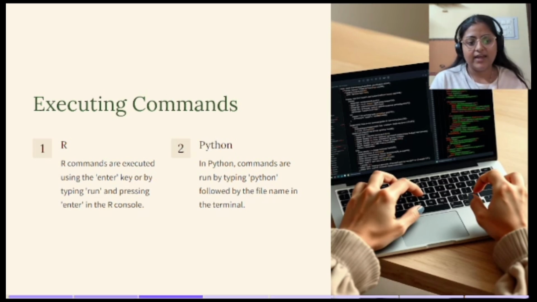Executing commands. In R, commands are executed using the enter key, or by typing run and pressing enter in the R console, while in Python, commands are run by typing python followed by the file name in the terminal.